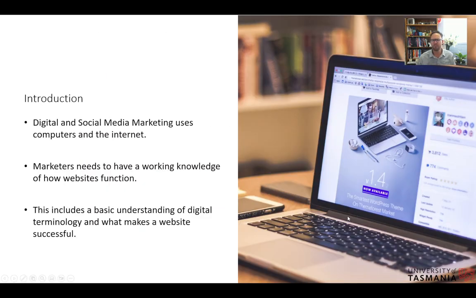So first of all, when we do digital and social media marketing, we use computers and the internet because that's part of what it is, right? So marketers should really have a good working knowledge of how websites function, including the technical aspects of a website, how they work and how they interact. This also includes a basic understanding of digital terminology and what makes a website successful.